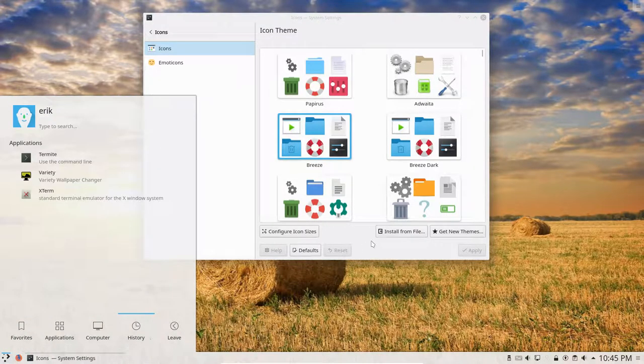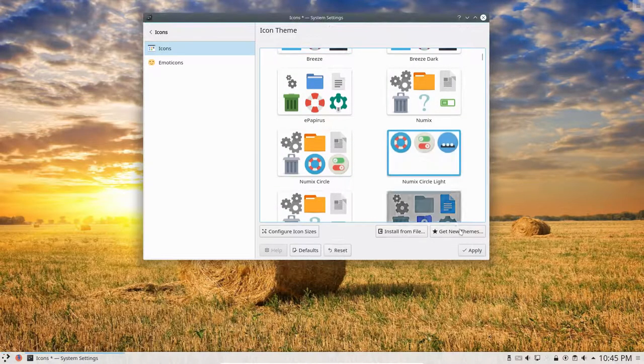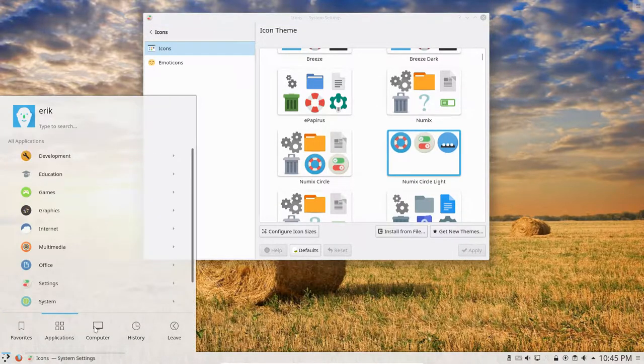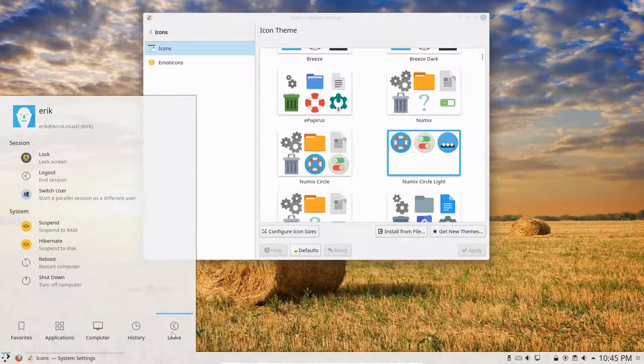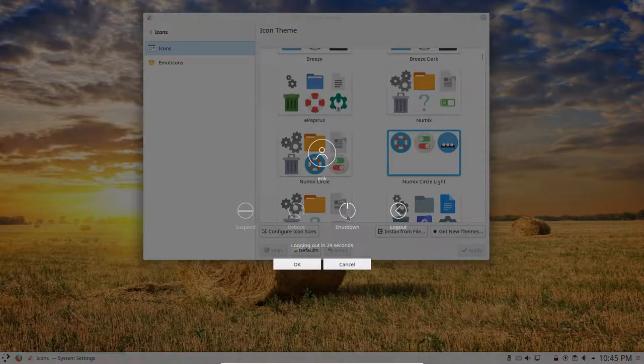And the only thing you have to do, actually, that's a great tip. So Numix Circle Light, for instance, all these kinds of guys. So if anything does not look good, this does not look good. This is not, it should be in a yellow folder. And then, there we go. Then you log out. So this is the tip. Log out of your system.